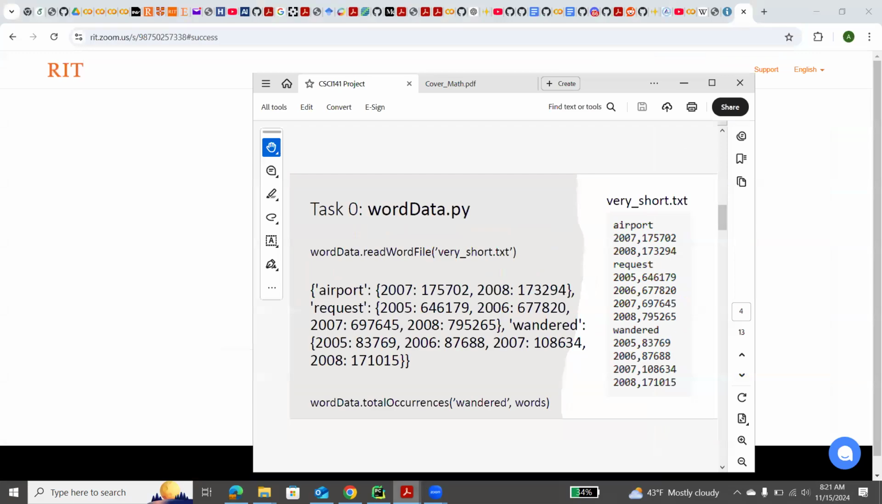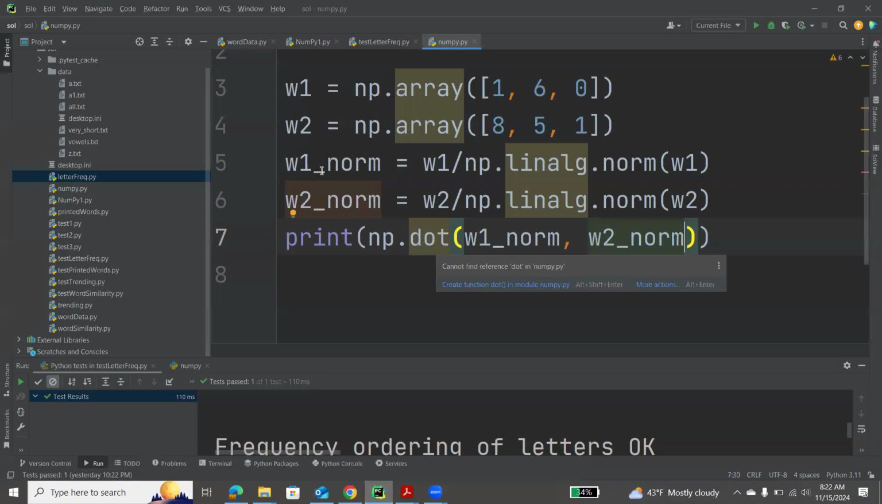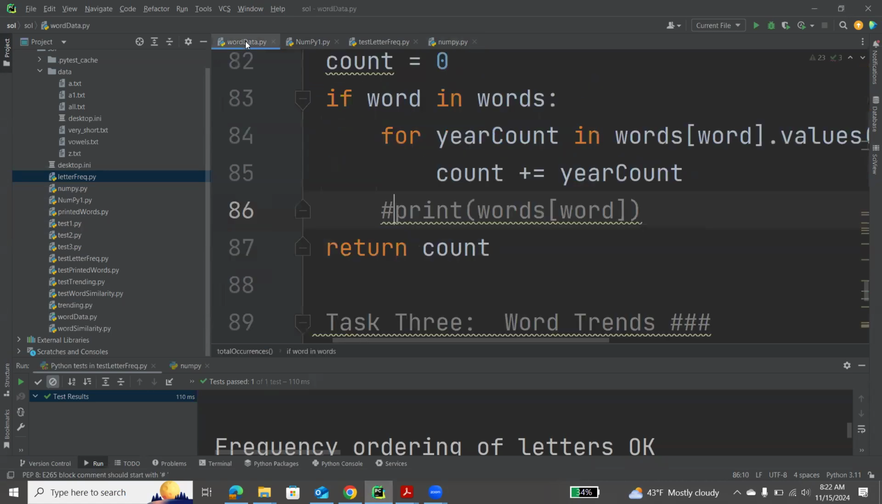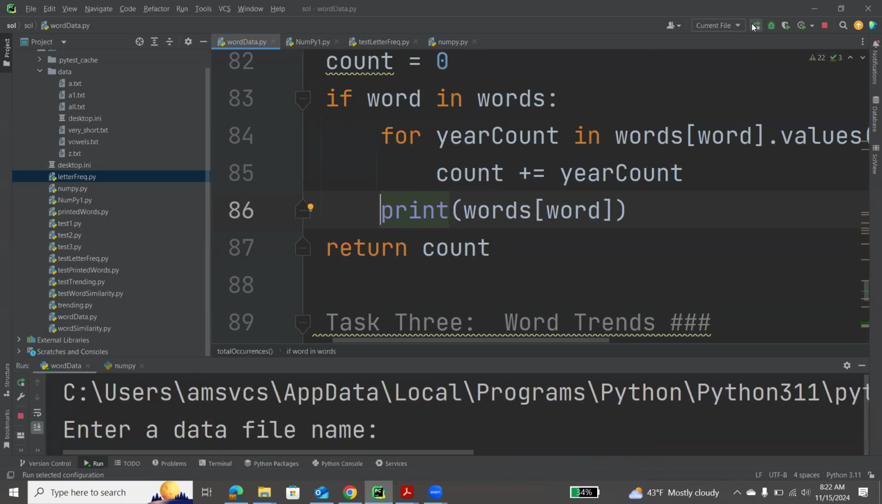So I can show an example. Here is my data structure, the dictionary of all words, and I'm using a key, one word, and I will just print it now. And yeah, this is how your project will look like: data folder, your files, and testing files.